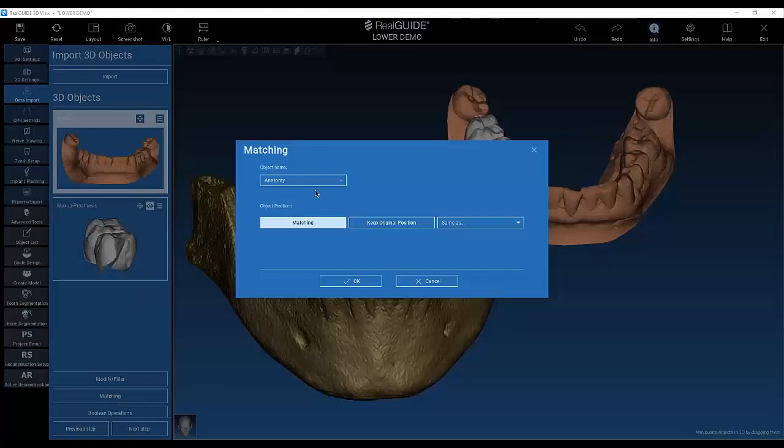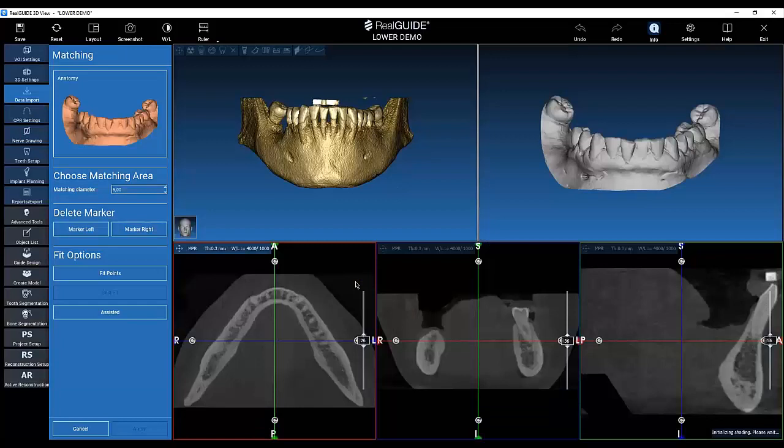Okay, the software asks me what I want to do. Of course, I want to do the matching. If I click on keep original position, the STL won't be moved, and let's ignore the last option for now. So let's start from the matching. Click on OK. The software goes on and asks me what I want to do. This is the main matching window. You can see on the right side window the STL world and on the left side window the CT world.